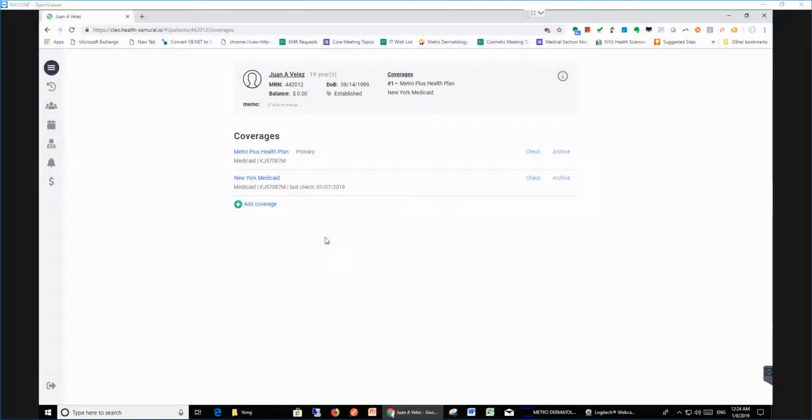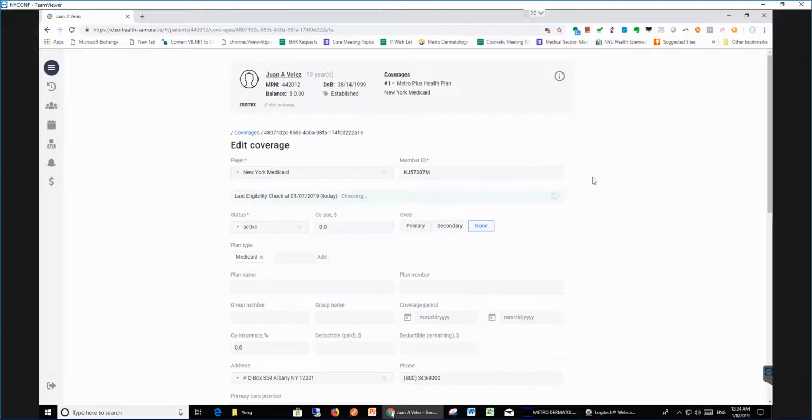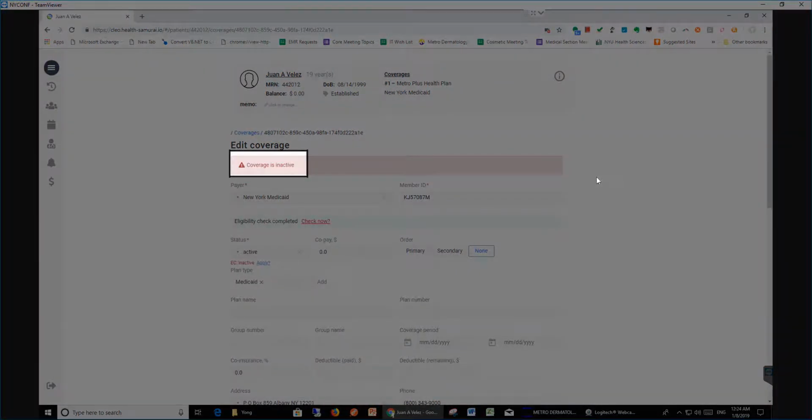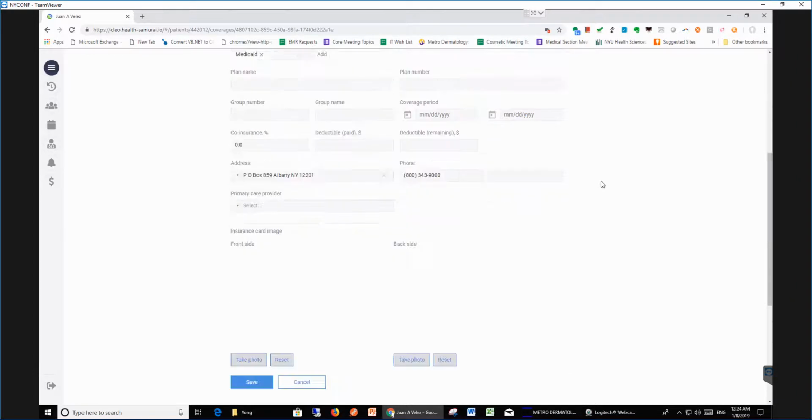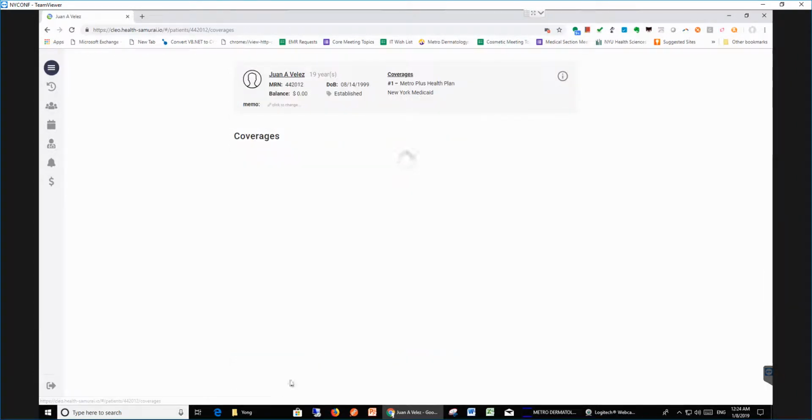You can check the coverage like any other coverage, but at the moment, sometimes it shows inactive even though the coverage is actually active. This is a known issue, but since New York Medicaid is actually giving us wrong information, we cannot do anything about it. Therefore, we suggest you check PACES for the most accurate result for the time being, and we will do our best to fix this issue as soon as possible.